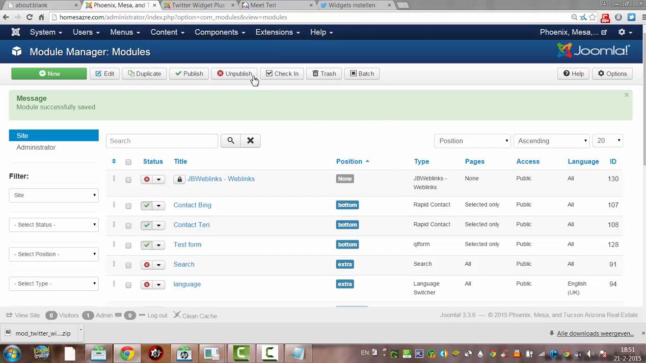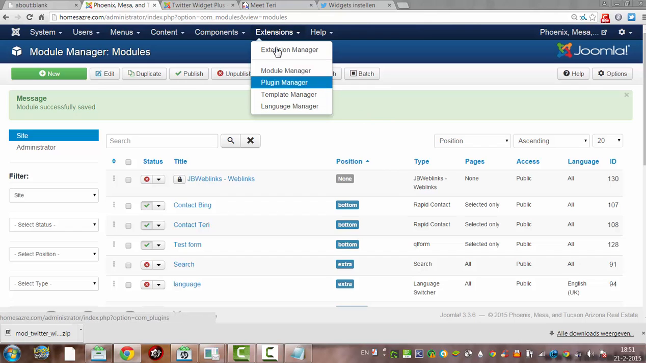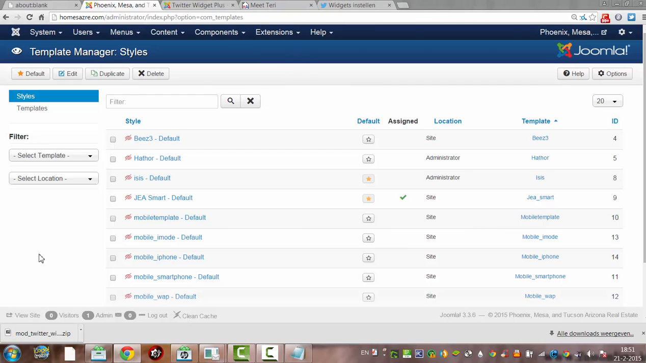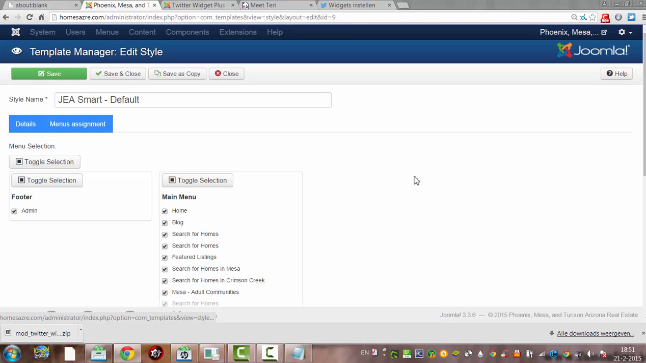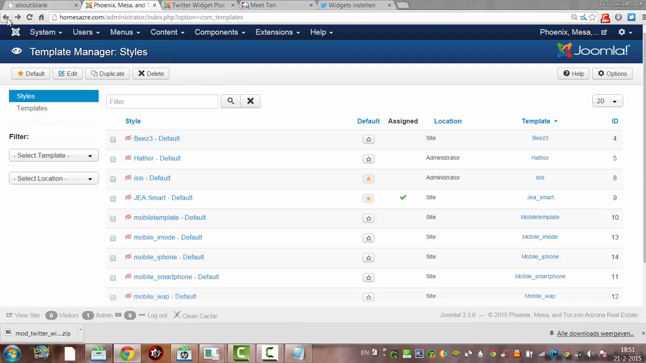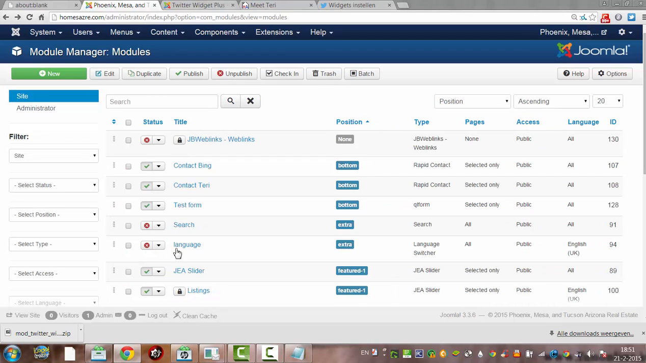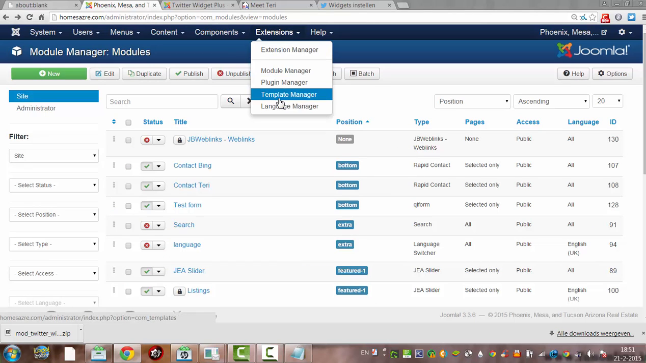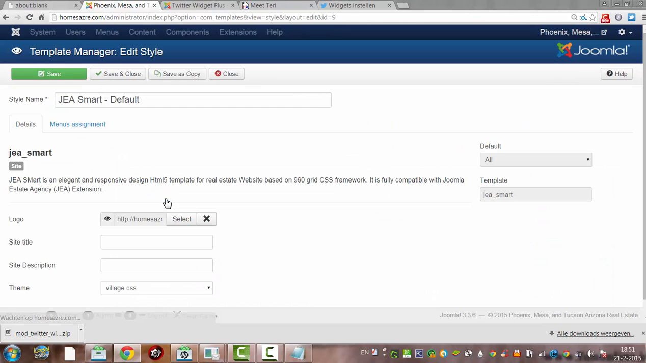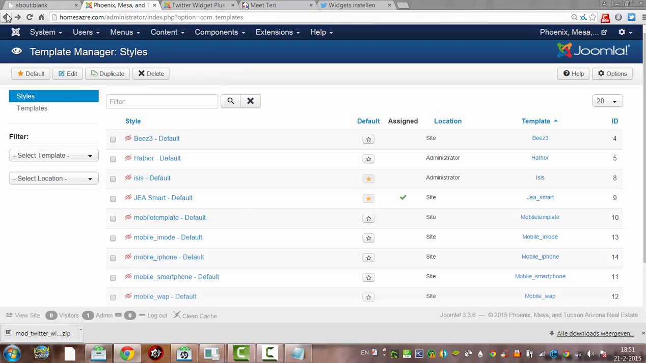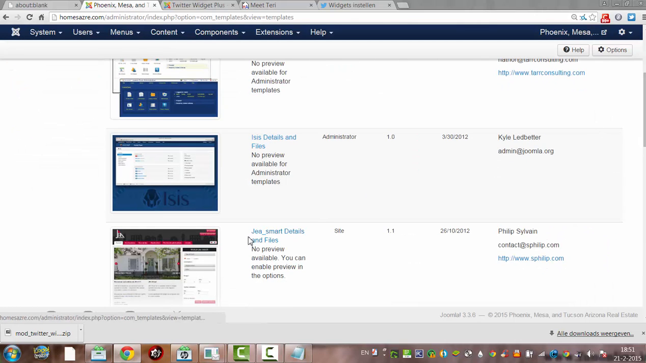Now I want to look for the color of the website, the background color. I can look at the extension template manager. And I'm going to look for the color. So this is the GeoSmart default website. I'm going to see if I can find anything here about the background color. I actually think I have to go to the CSS, so I have to go to, let's see, extensions, template manager. I go to GeoSmart. Like templates. There we go. GeoSmart details and files.